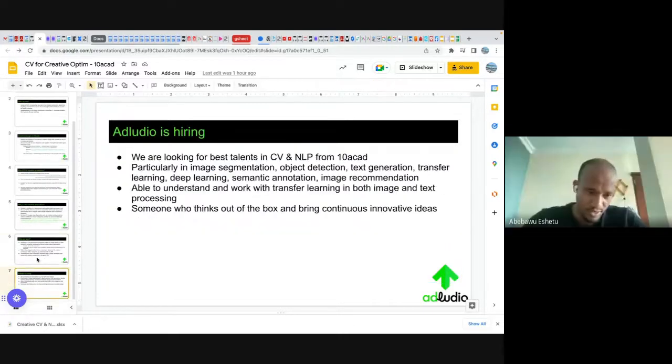Awesome. So my final word will be, we are hiring, as I said from the very beginning. We are looking for a couple of best talent, could be 2-3 or more from Pinakaj. Particularly, we will be filtering the team based on this challenge. The focus area is computer vision and NLP because of the new extension in our work, that is the creative optimization one using the AI assisted tool.